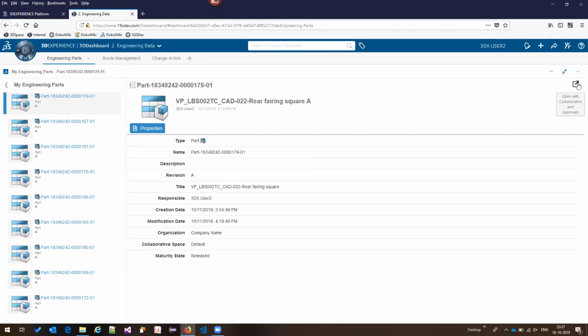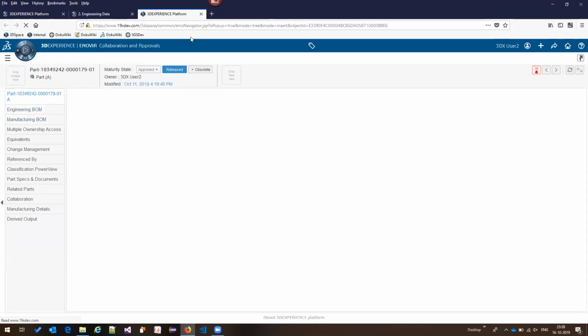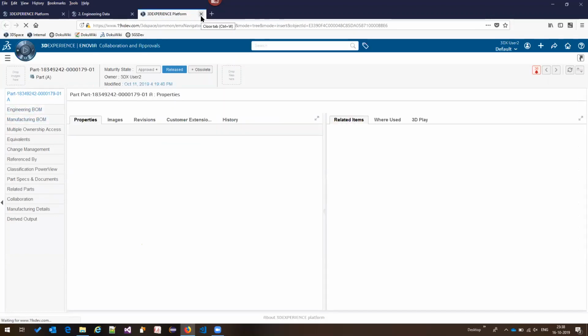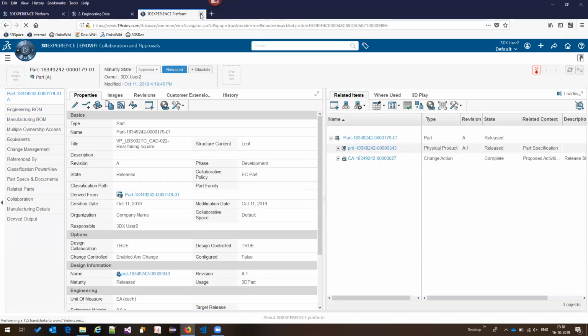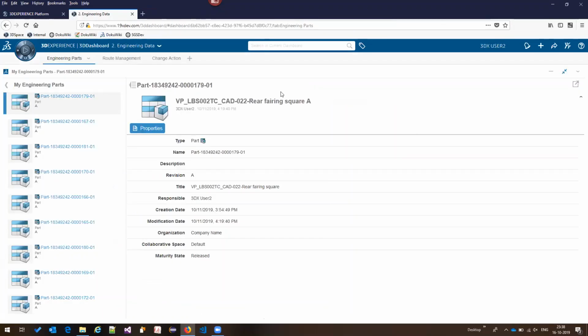If you want to go for more details, you can also launch this kind of icon, and it can open the standard page of the part, and there you will have more category trees, and more options and so on. So if you want to go for the exhaustive functionalities, you can go on to the UI3 as well. But otherwise, most of the time, things can be done right from here as the basic information.